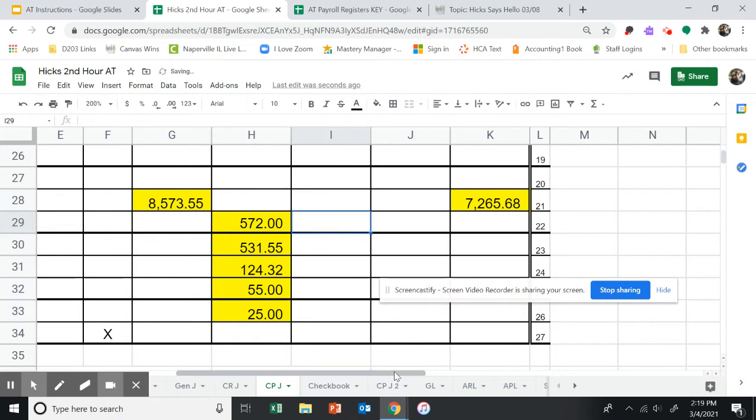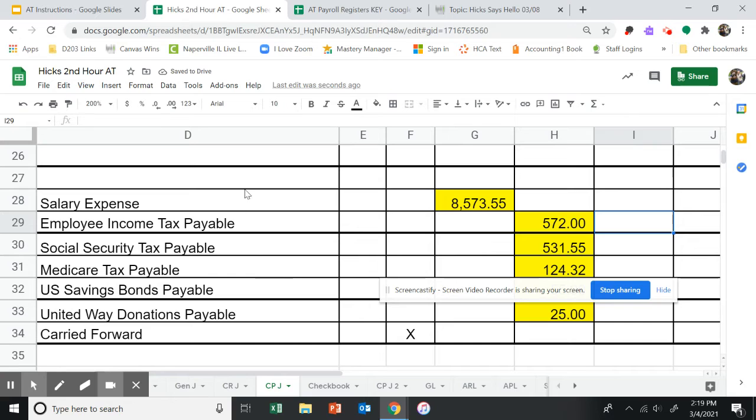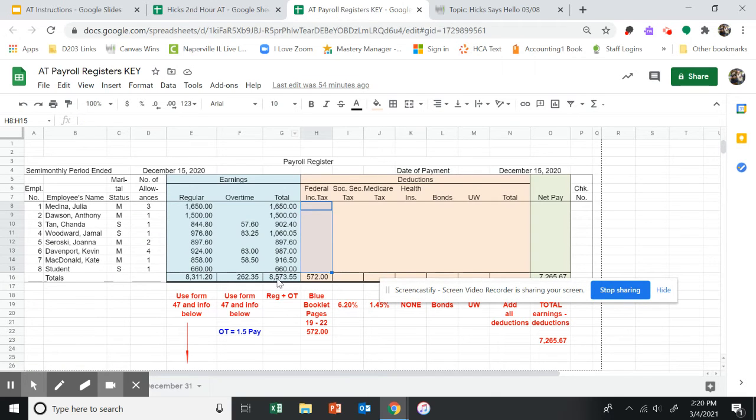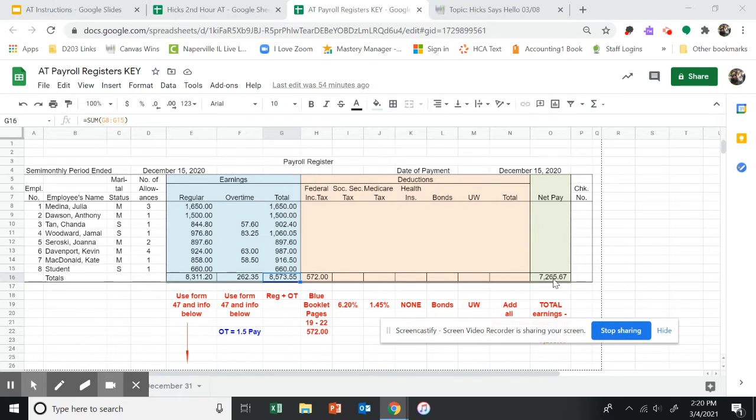Okay, the salary expense debit is going to be total earnings. So I link that to this total earnings number right here. Okay, this total earnings number right here is 8573.55. That's how much it costs me as an employer to actually pay my employees. Even though I'm giving much less of that to them in cash, I am responsible for all of these deductions I took out of their checks. Okay, so this is the salary expense.